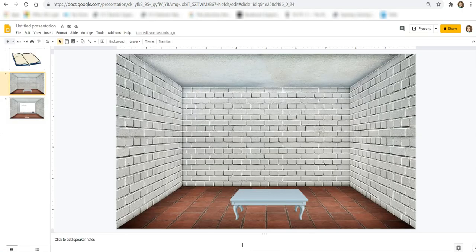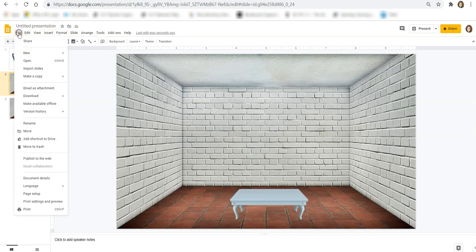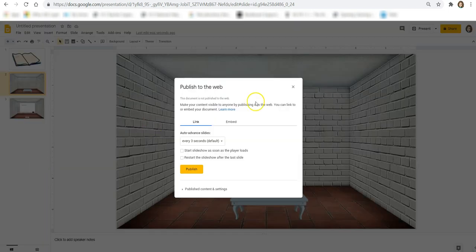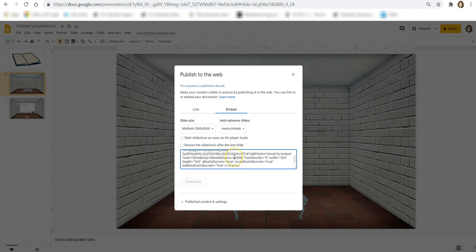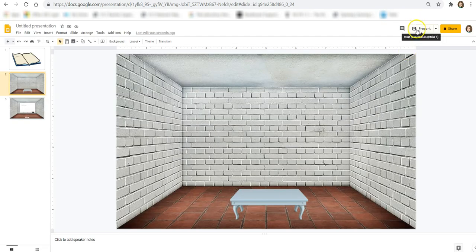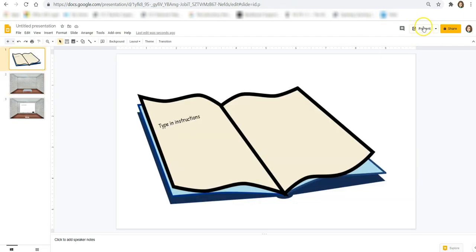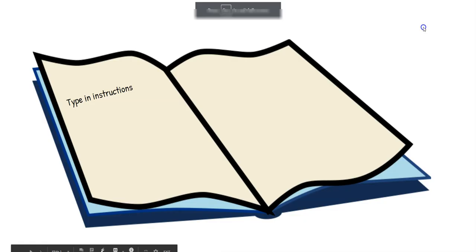Also, what's really nice is if your learning management system allows you to embed materials, like let's say an announcement or an assignment, you can go to File, Publish to the Web, Embed. You want to do every minute. Medium usually works really well, and hit Publish and click OK. And then you can actually copy this into your learning management system, which is really beautiful. Then your students don't have to click Present. It's already there ready to go. But if not, you can just send them this file, tell them to hit present. So send them this link and they'll hit present.